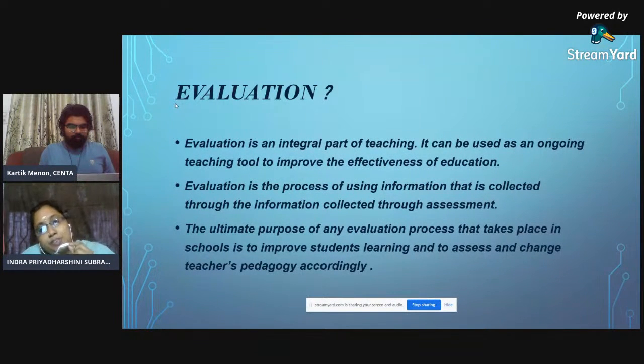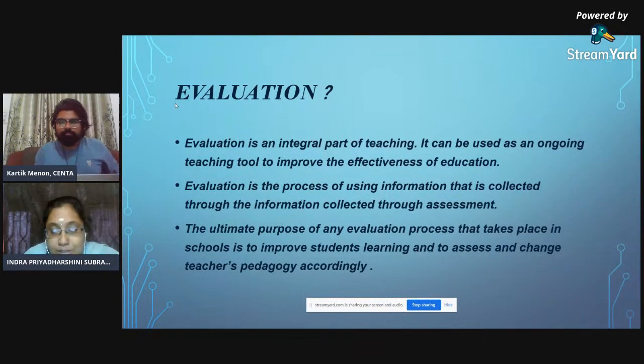The ultimate purpose of any evaluation process that takes place in schools is to improve the students' learning and to assess and change teachers' pedagogy accordingly. So, evaluation is not only for the students. Whenever we evaluate students, we are evaluating ourselves also. So, we have to change our pedagogy accordingly.